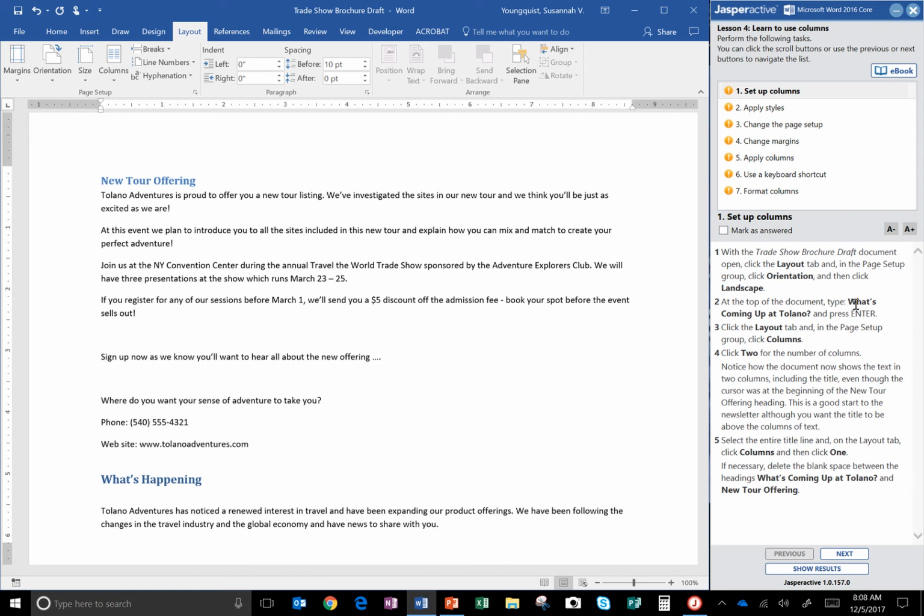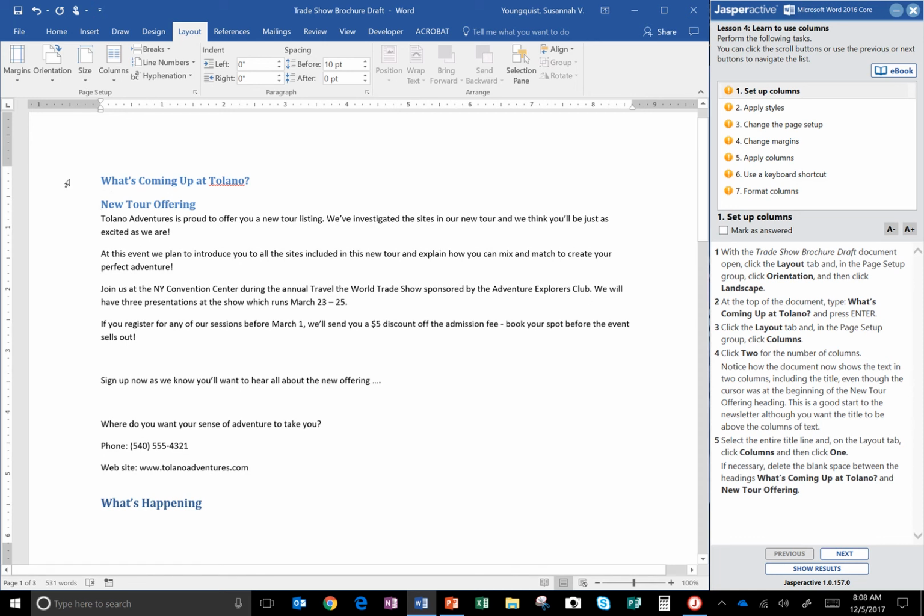At the top of the document, type what's coming up at Tulano. So the very top of the document. If you wanted to use a keyboard shortcut, you could use Control and Home. That will take your cursor to the very top of the page. Mine was already there. I'm going to type what's coming up at Tulano, question mark, and hit enter. So I just typed it right in front of where it said new tour offering.